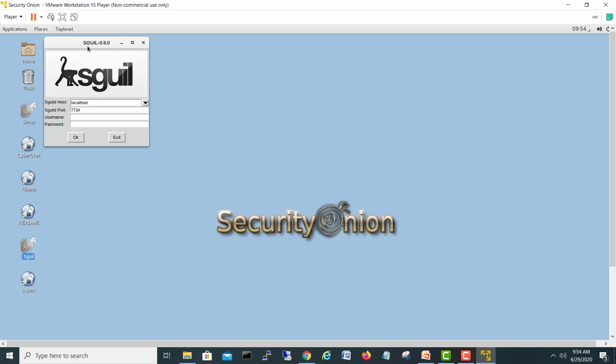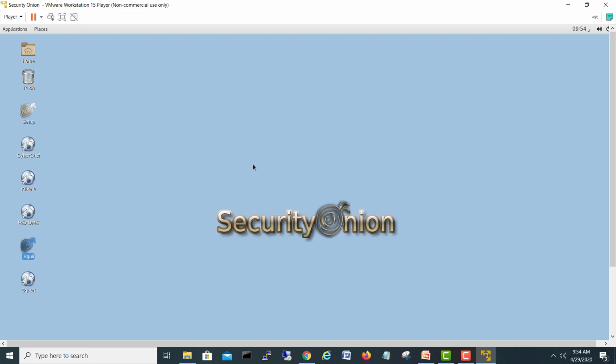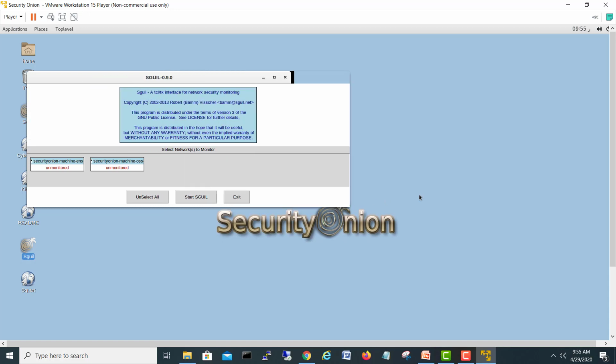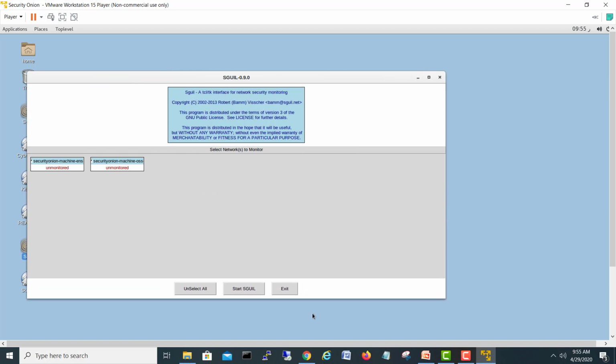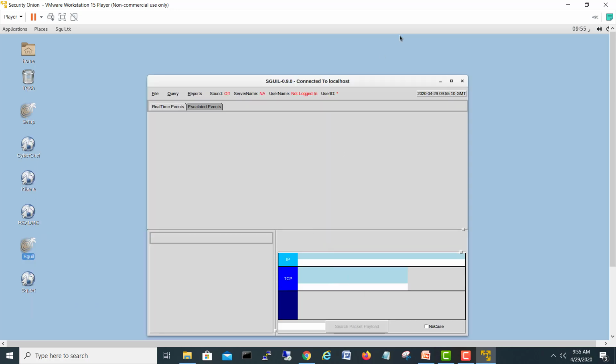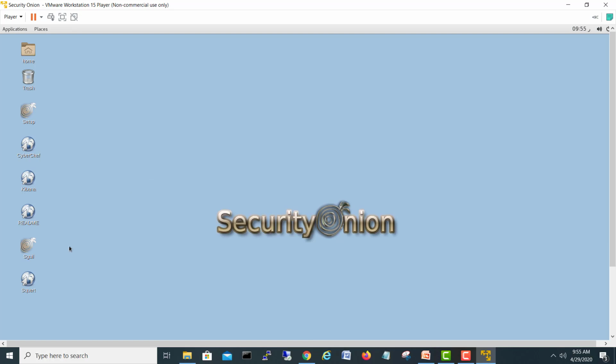I'll double click here, and the first time it opens, we will go with the username which we gave in the second phase. Okay, here we go. We'll select all, both. We make it bigger. Erase and click start Sguil. So here is this Sguil. So you can see source IPs, destination IPs. So it's open and running right now. Let's close and check Kibana.